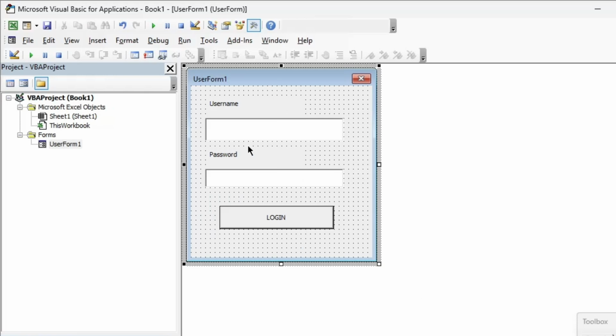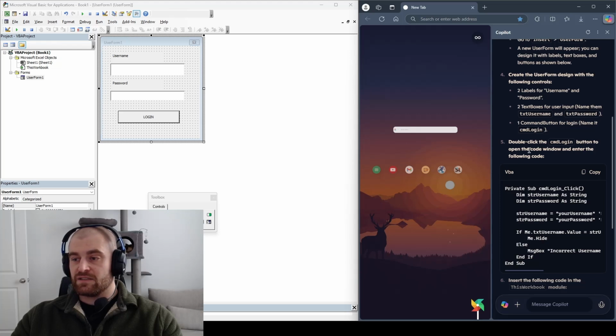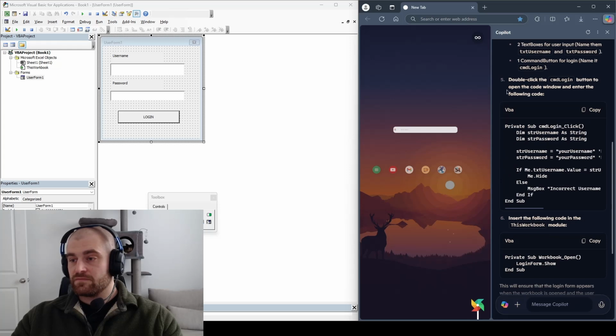As you can see, we have a basic login form now. And it was pretty straightforward for someone who knows VBA and knows how to update things. But if you don't, this would not be straightforward. Double-click the command login button to open the code window and enter the following code.